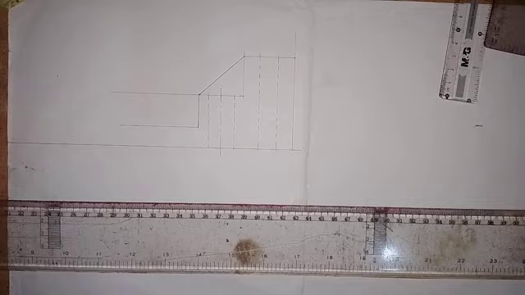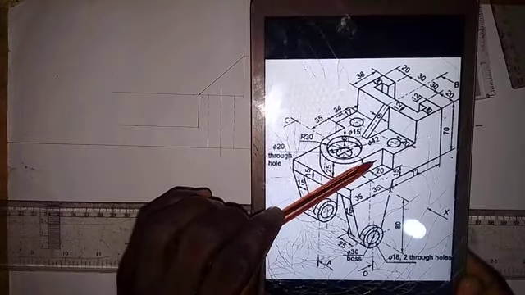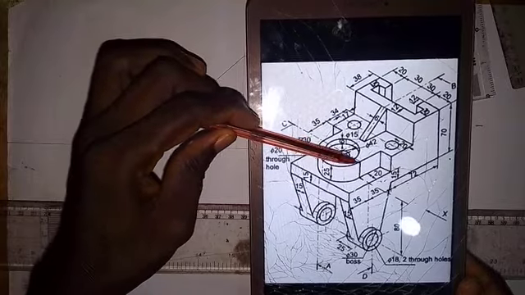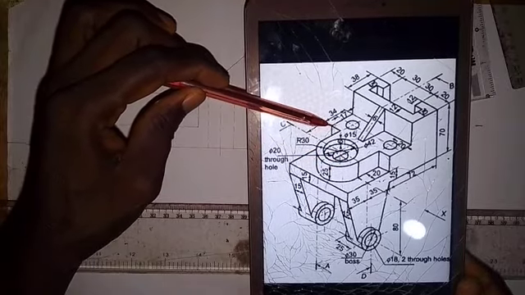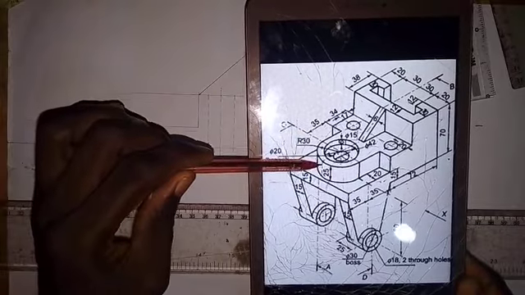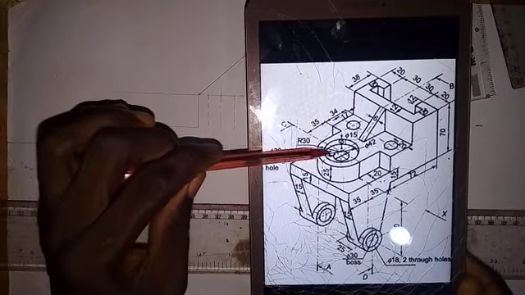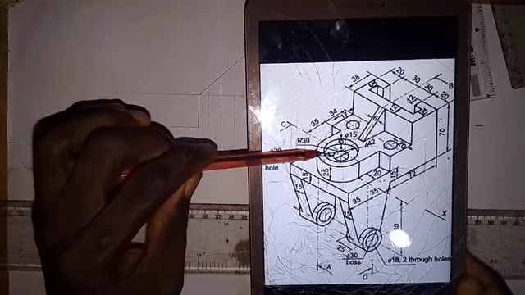Okay, so this part, as I said, is going to give us a rectangle. So we need to locate the center. The center from this line here is 35 millimeters. Then for us to get to the end of this semicircle that we have here, we are told that the radius of this semicircle is 30 millimeters.